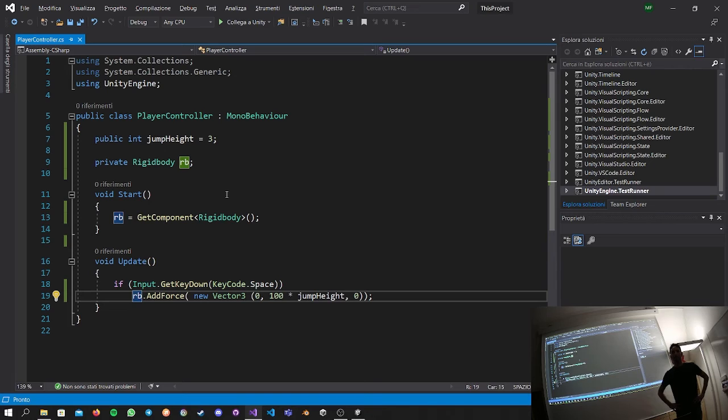My object falls through the floor. It doesn't have a collider. No, I think that might be the problem. Thank you. You're welcome. Okay.